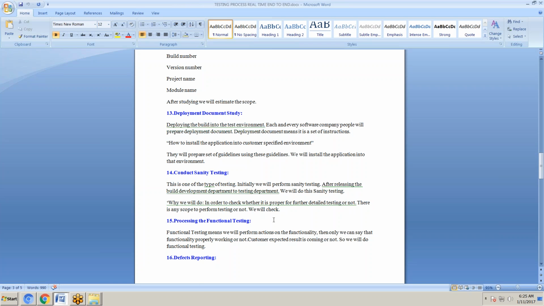Functional testing means compulsory we should perform some actions on the functionality. Then only we can say whether the functionality is properly working or not. That type of testing is known as functional testing. We will perform functional testing.